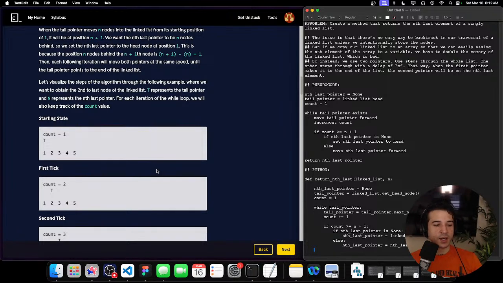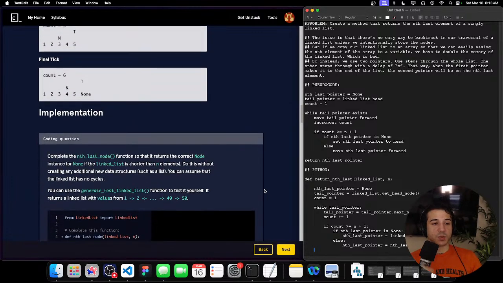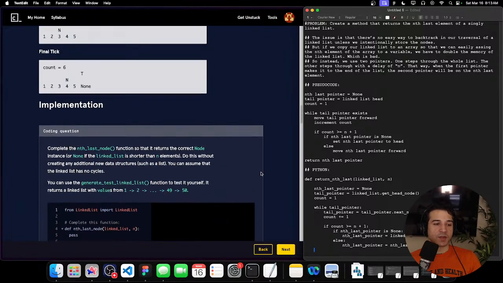On the first tick, the tail pointer is now pointing to 2. On the second tick, the tail pointer is now pointing to 3, and the count is now 3, so n is pointing to 1. On the third tick, count becomes 4, t is pointing to 4, and n is pointing to 2. And on the fourth tick, t is pointing to 5, the count is 5, and n is pointing to 3. And on the final tick, t is pointing to none, the count is 6, and n is pointing to 4. And 4 is the second to last element of the list.